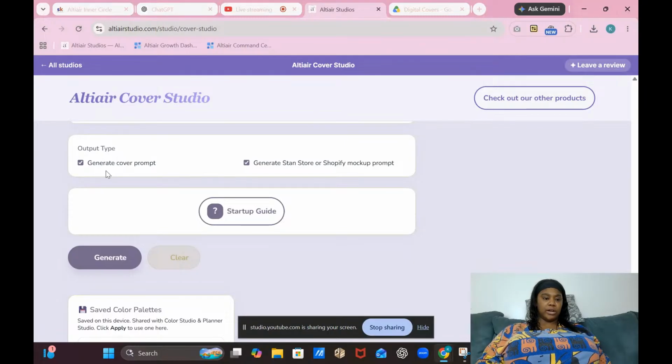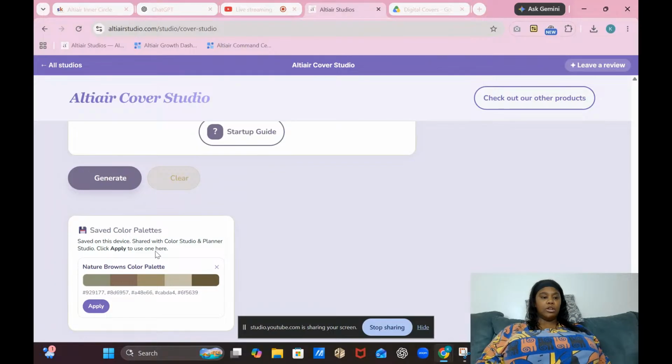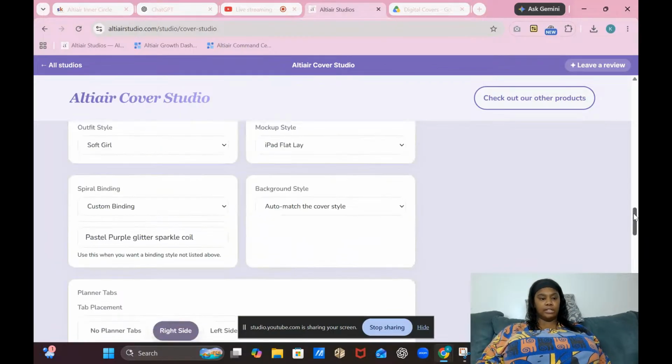If you want to generate a cover prompt and also the markup prompt, you want to make sure both of these are clicked. If not, you can unclick it, but I'm going to keep both clicked. So I do want to show y'all that. You can also save custom color palettes here. And how you would do that is you would come up here.